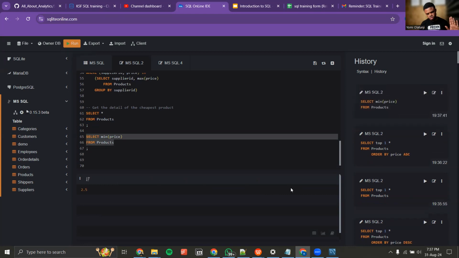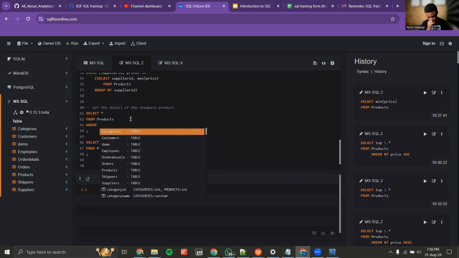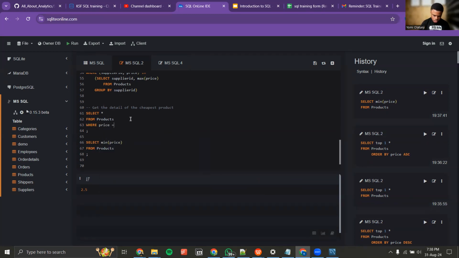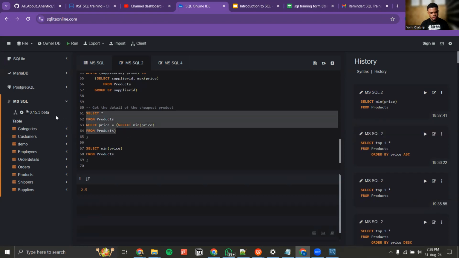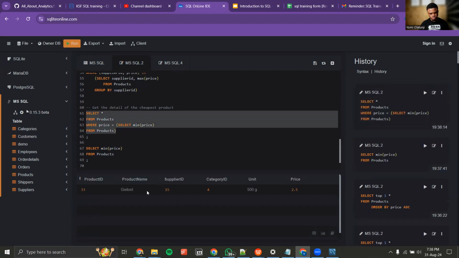I believe you agree with me, right? That this script will give us the lowest price we have. Because this lowest price is just a single row value, that's what is returned. So I can now use it in the main query: where price equals this. Remember to put your brackets around this, and then we can run it, which will give us the lowest price.